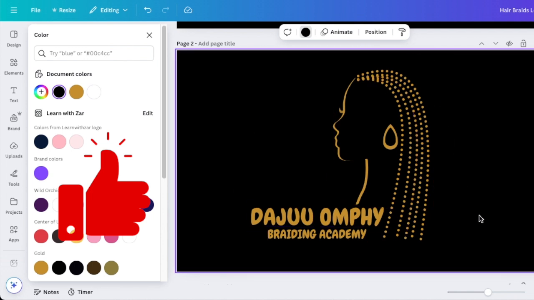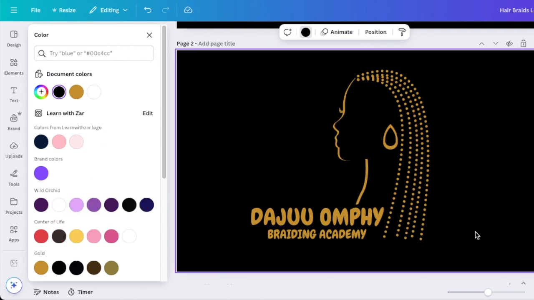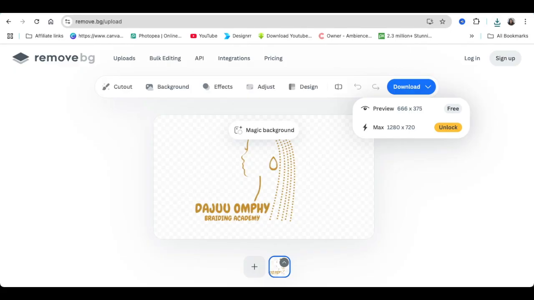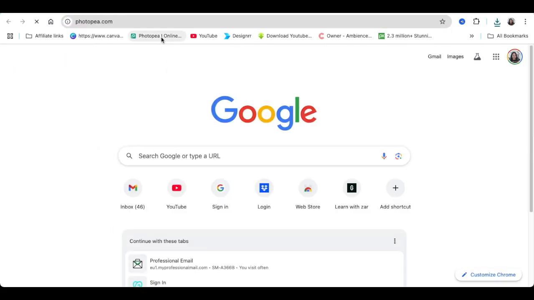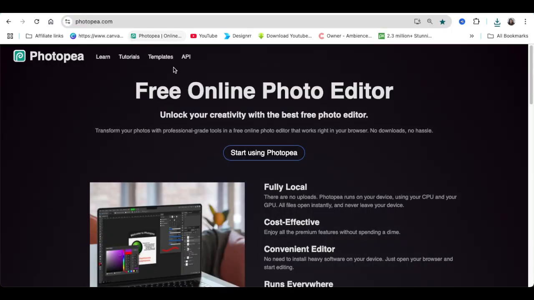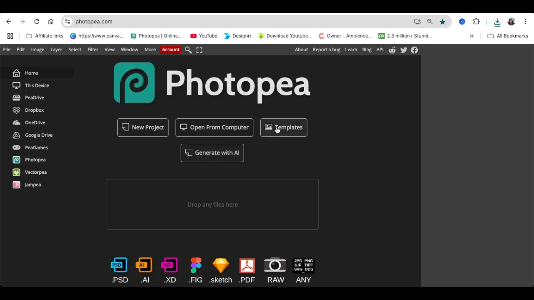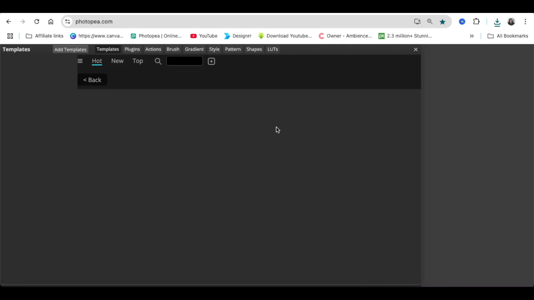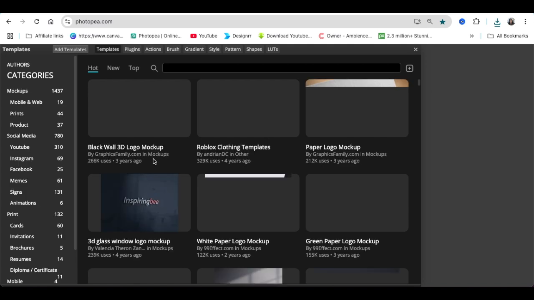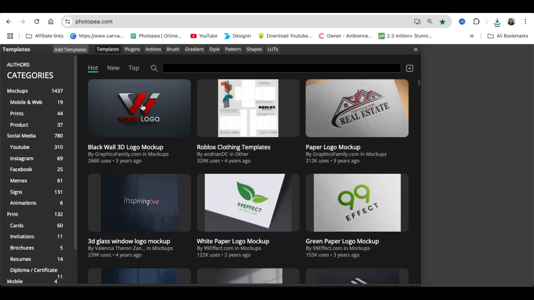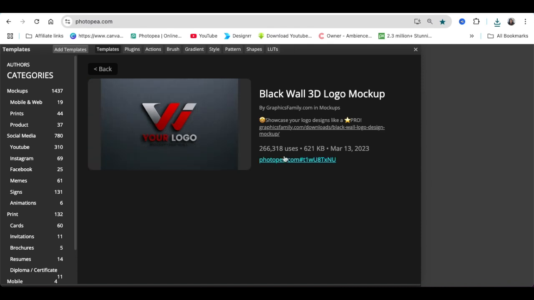And if you turn something like this into a 3D, you just absolutely love. You can go ahead and use photop.com and then start using Photop. That is also new. And then we click on templates and we go find one of those gorgeous templates to turn this into a 3D design. I love this first one. However, you can pick any one that you like.